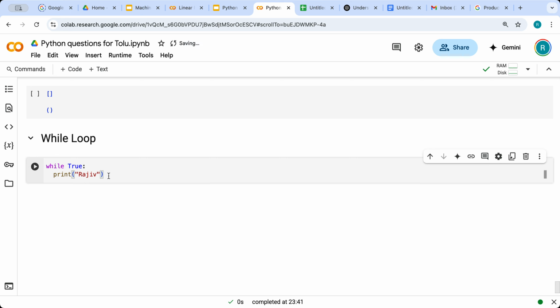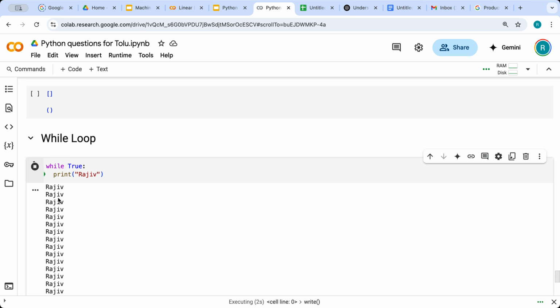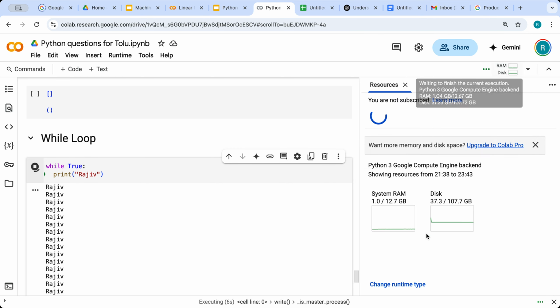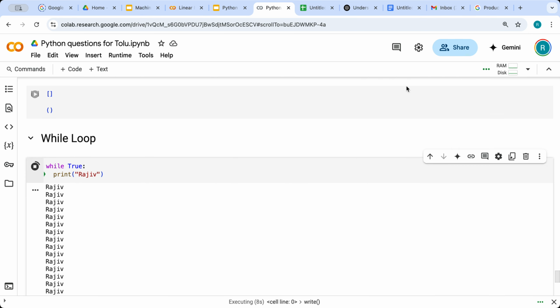You see this one. I'm executing this. See, it will never stop. It will keep on running until it exhausts the hardware configuration here. So why am I specifically talking about this one?